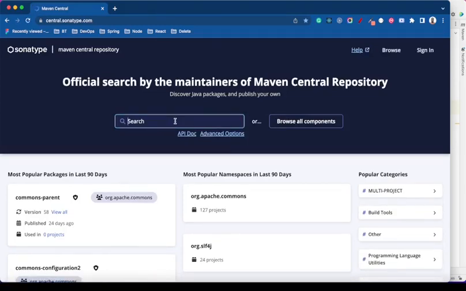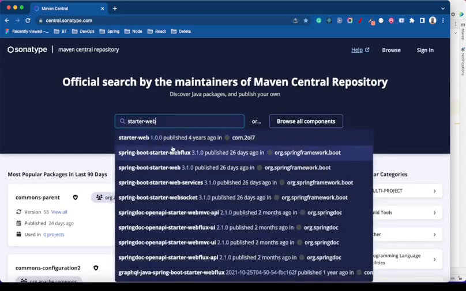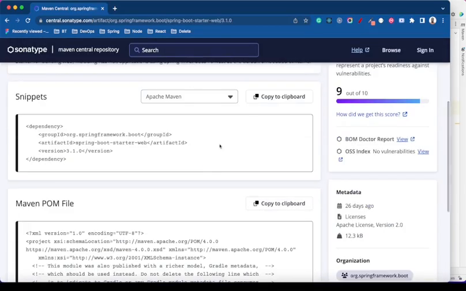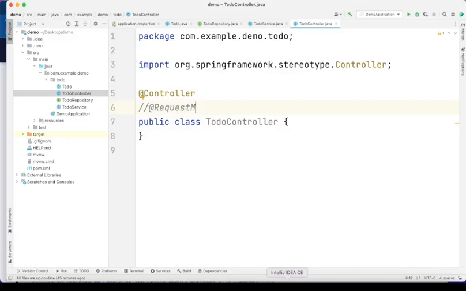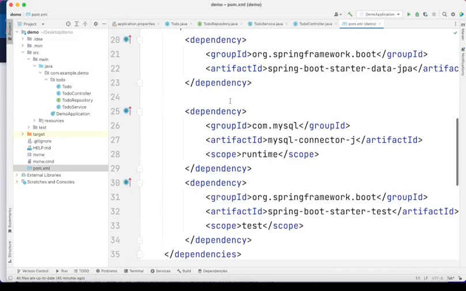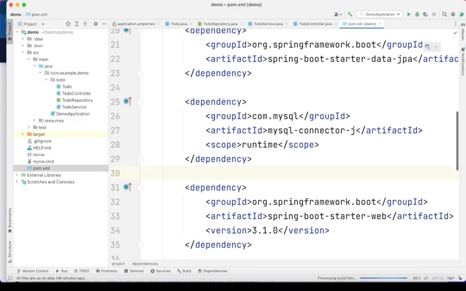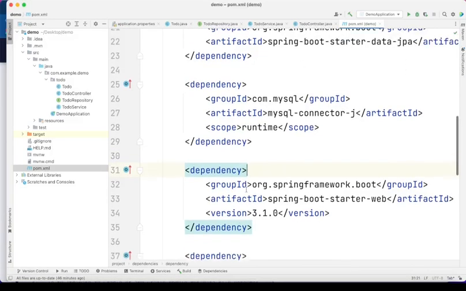So over here, I will search for Spring Boot Starter Web. Yeah, this one. I'm going to click on that and copy it over to the IDE. Click on copy, head over to pom.xml, and I'm going to paste it here. Okay, and then make sure to sync the dependency so that this additional one will be downloaded.